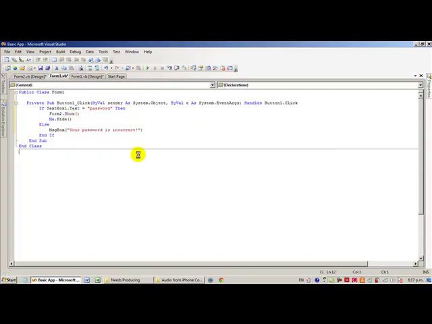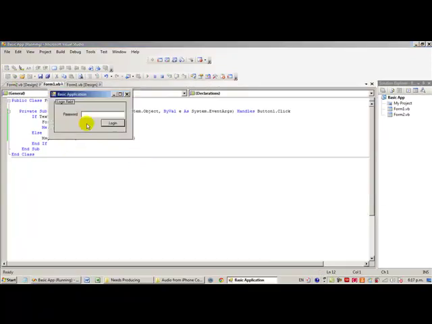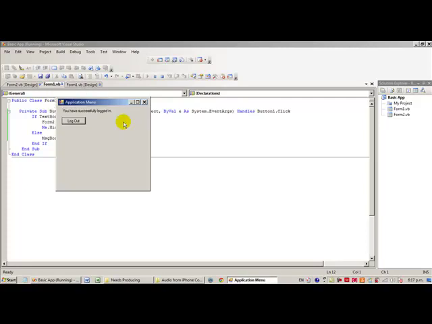Okay, so now let's give that a quick test before we move on to the next step. So obviously our password was password, that's definitely not password. So your password was incorrect, all good. Now I'm going to write password in there, login, you have successfully logged in.